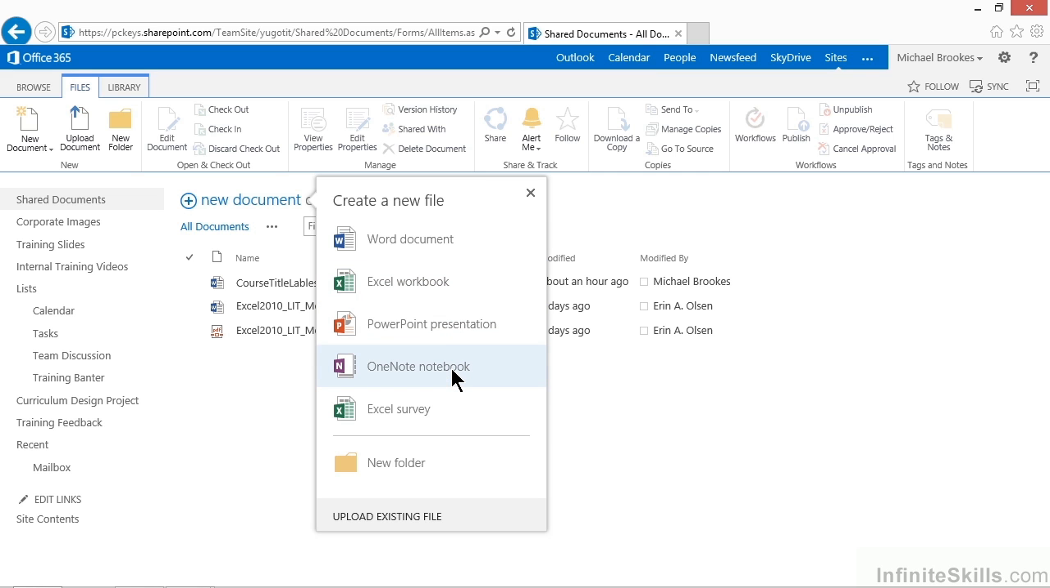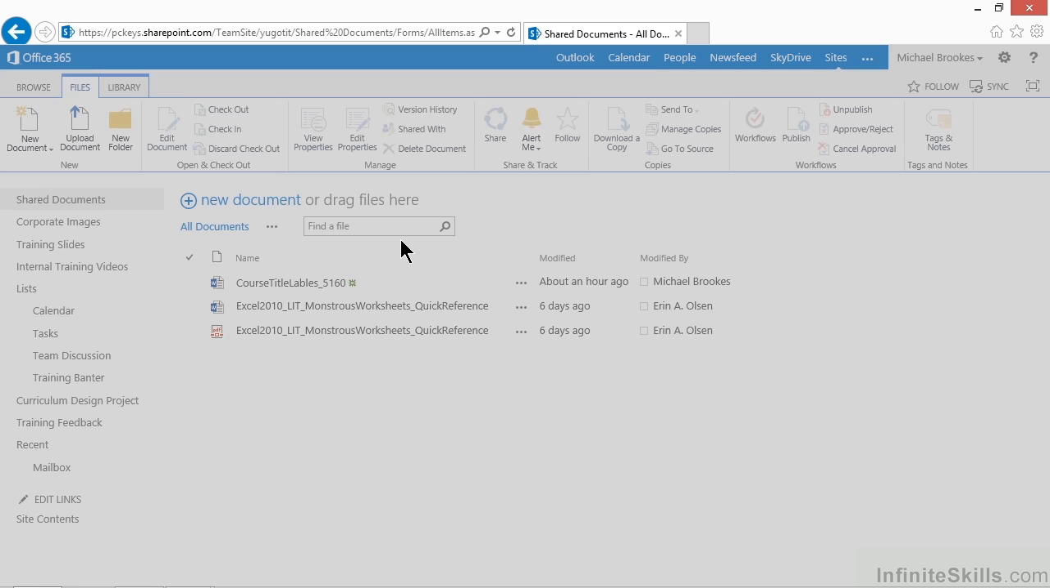2013 also allows the creation of OneNote notebooks, and a few other things like maybe an Excel survey. Notice that even though this is about creating a new file, it does give us a break if we forgot, and it also lets us upload an existing file. Well, we're going to start right at the top and just click Word Document.